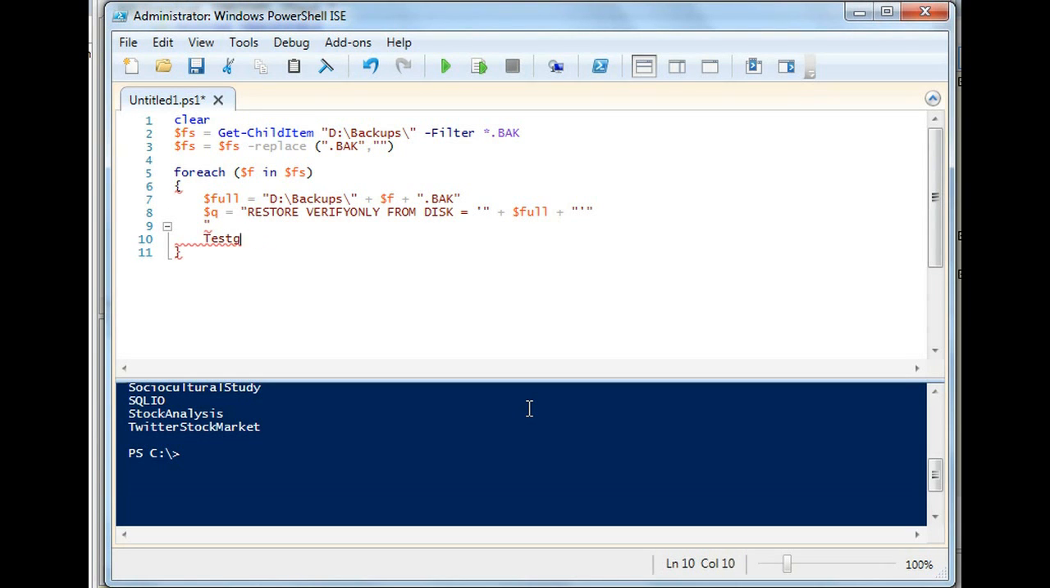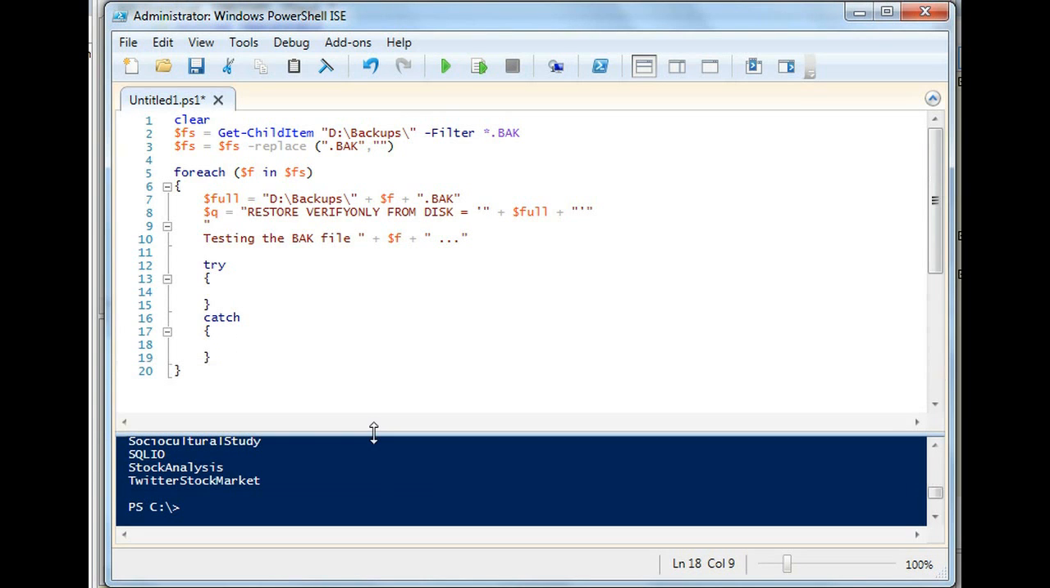All right, and then of course we are going to do testing the BAK file, and then plus F plus. Okay. And then we're going to open a try-catch, and I don't think I've gone over this in T-SQL yet, but we'll do this some other time. T-SQL also has a try-catch as well. Now, in PowerShell and in C#, a try-catch basically is if it doesn't work, you're going to catch the error.